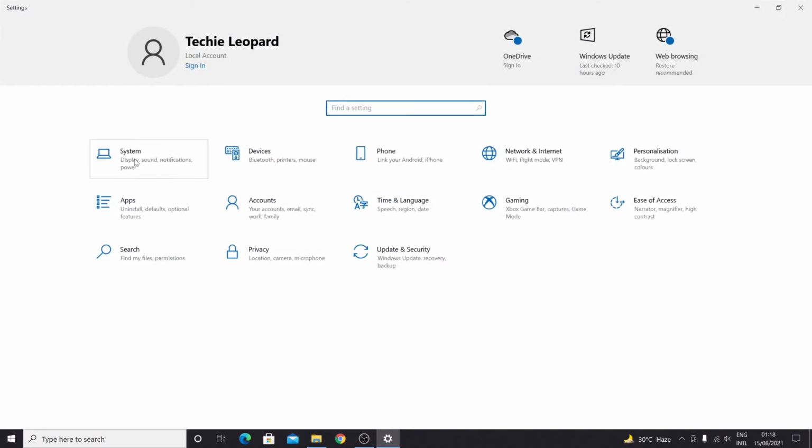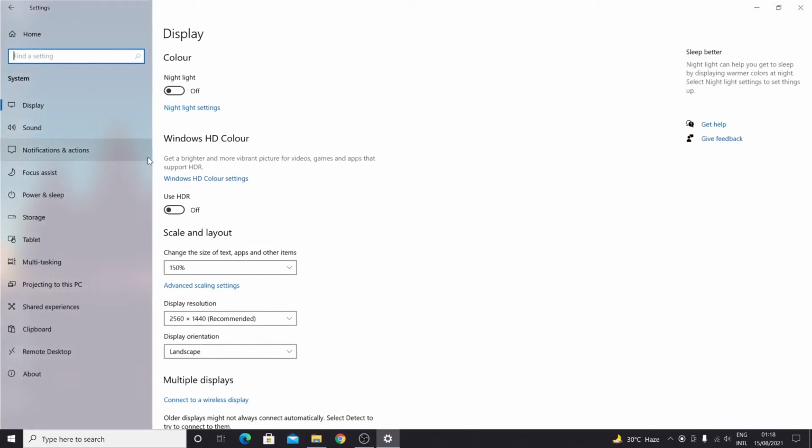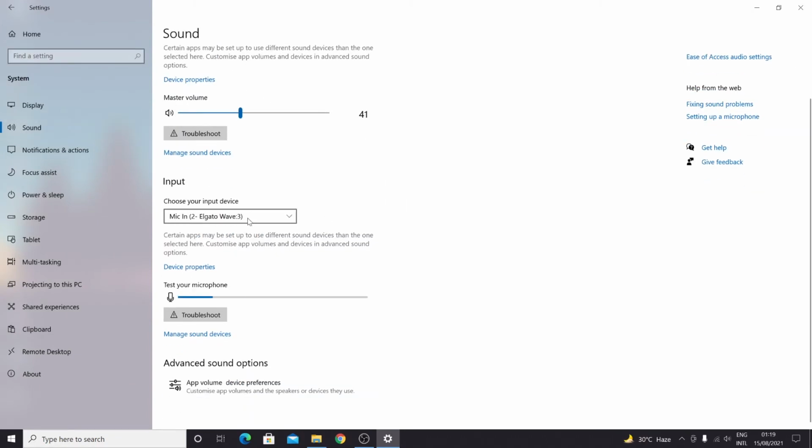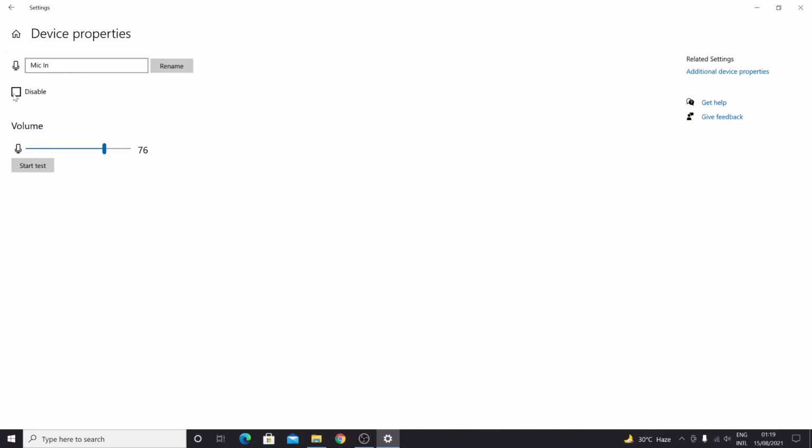Now from the top left, click on System. Now from the left, click on Sound. And here you can see the mic I'm using, and right below that you will see Device Properties. So click on it, and here you can see the option to disable or enable it.